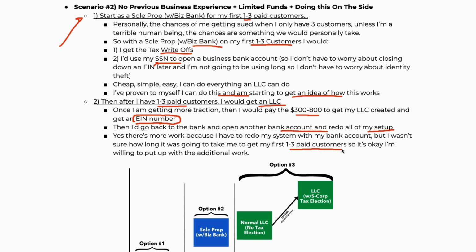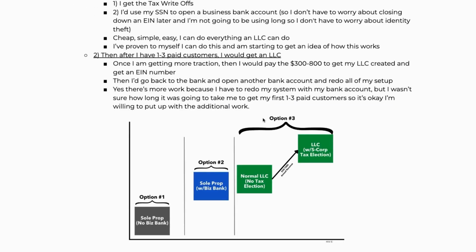I had limited funds anyways. I was doing this on the side. I wanted to see what the traction was going to look like. Okay. So that is where scenario 2 would apply in terms of these different conditions of what I would think about if I was doing option number 2 with scenario 2.